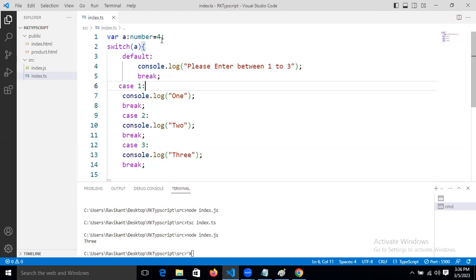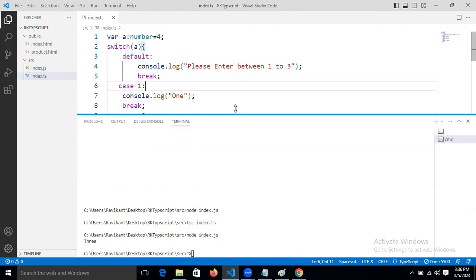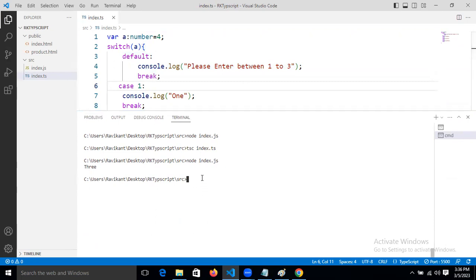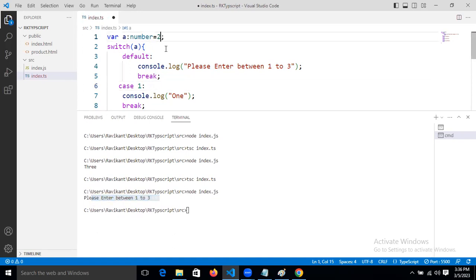Okay, now we have taken 4 here, and see, the default statement is first. Now what I'm doing is, let's compile it. Now it says: please enter between 1 and 4. Now I'm taking 2. Now compile it.